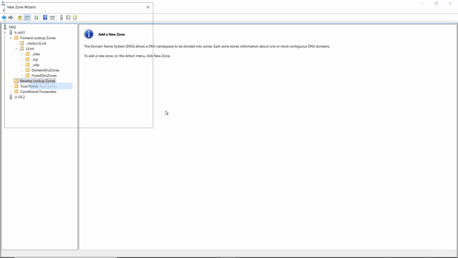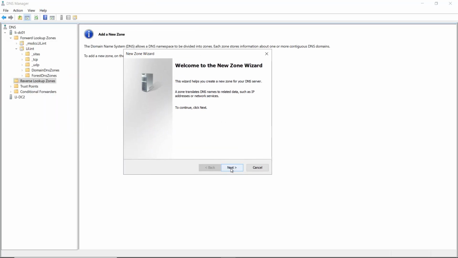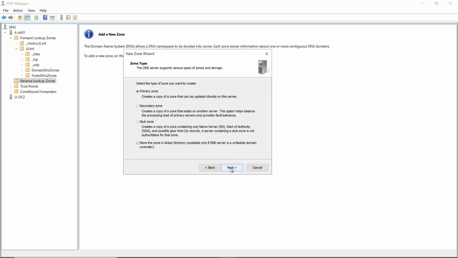So if I right-click and choose to create a new zone, then we see the new zone wizard appears. Even though the forward lookup zones are created by default, the reverse ones are not, so you'll need to manually create that. Now we can see the different zone types: primary, secondary, stub, and also store in Active Directory. If we wanted to replicate with the other domain controllers, then make sure you leave this box checked. And in this case, I do.